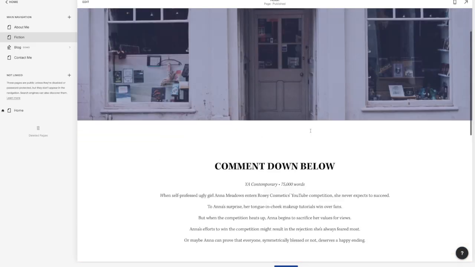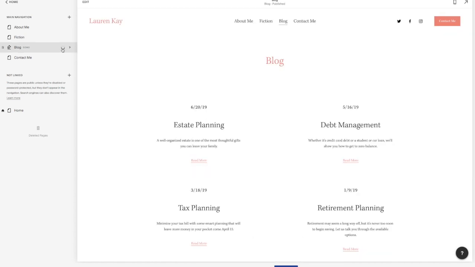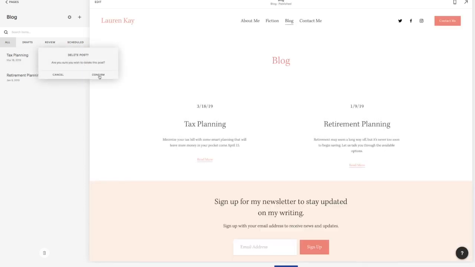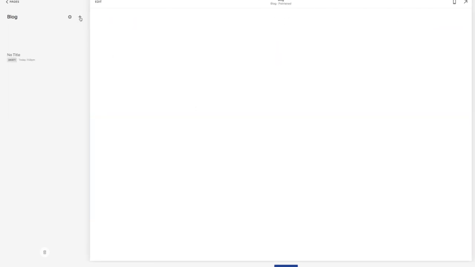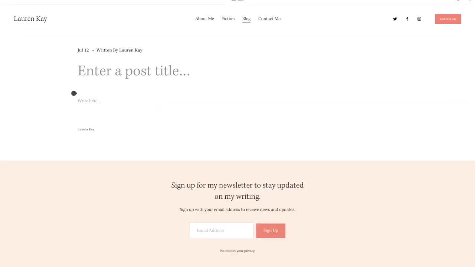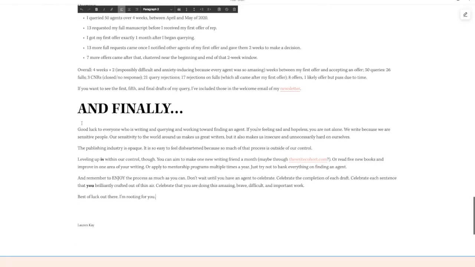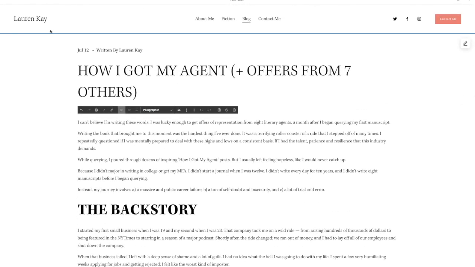Now we're going to go edit the blog. So the first thing I'm going to do is click the gear icon on the blog so I can delete all of those, sure, lovely posts about retirement planning and taxes. Then I'm going to click the plus sign so I can add a post. What's nice about blogs is if you copy them from anywhere else, Squarespace generally preserves the formatting. I copied this directly from Medium and there was nothing I had to do. So then I'm just going to click publish.